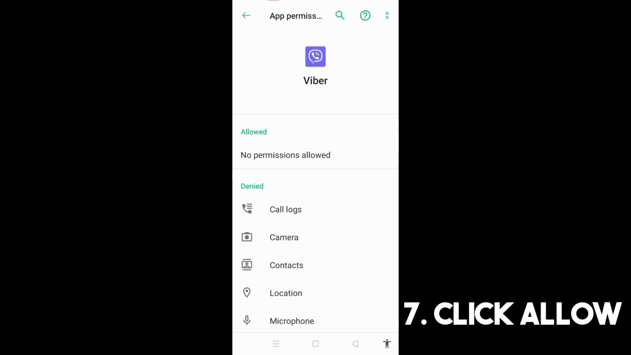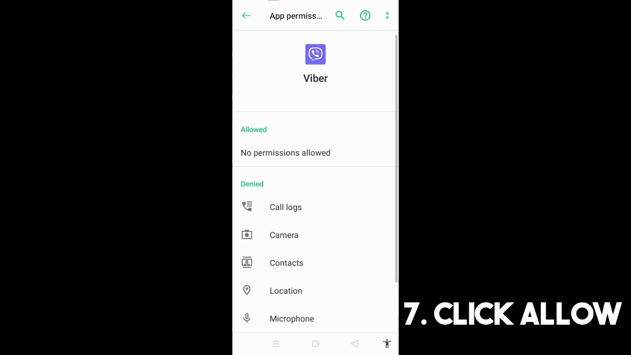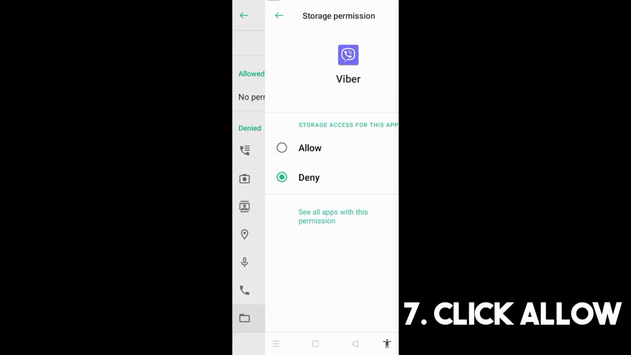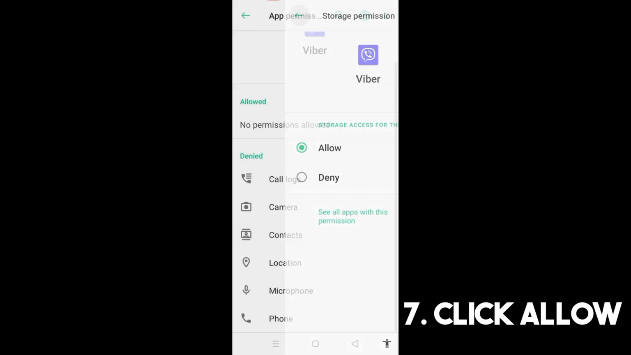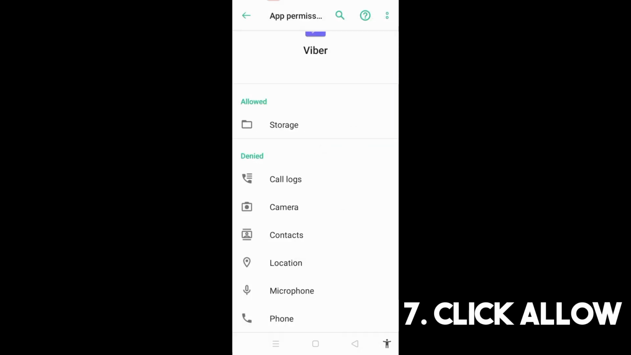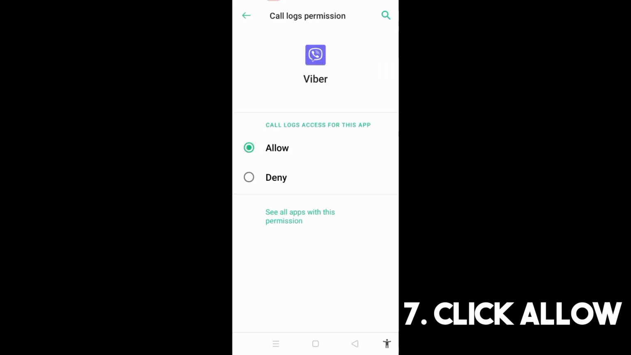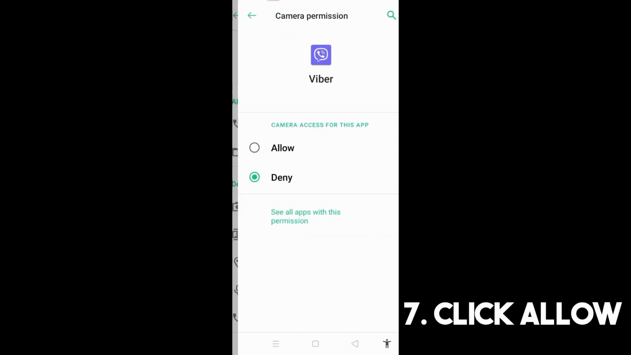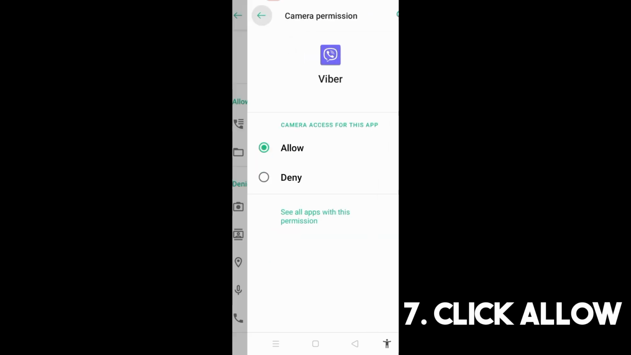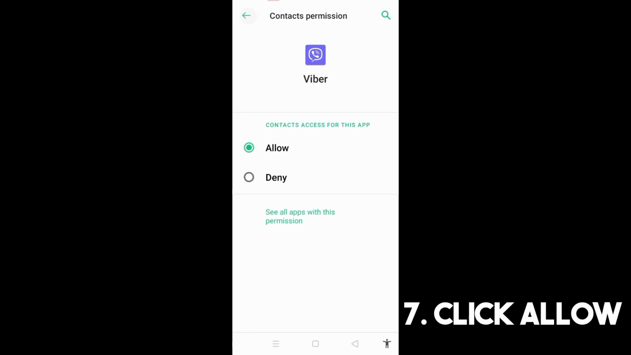and then all features here that are denied, you need to tap this one by one and click allow. Okay, for call logs, you have to click allow. For camera, contacts, location, microphone, and phone, you need to allow all of this. Okay, so I'm gonna do it one by one to show you. Okay, next we have contacts, click allow, location, allow, and then microphone, click allow, and phone, click allow.